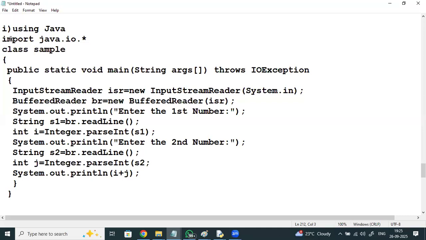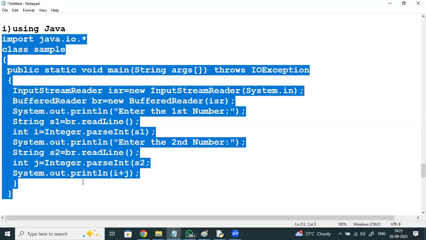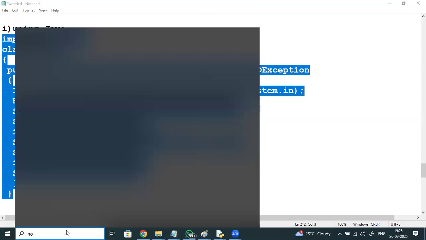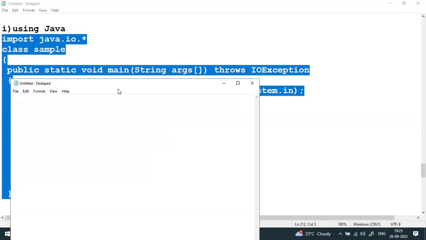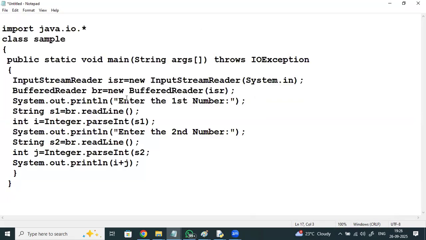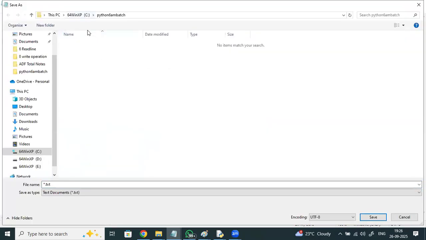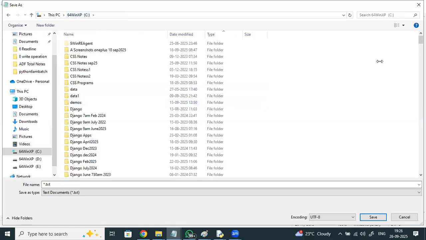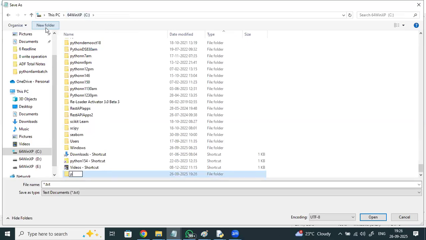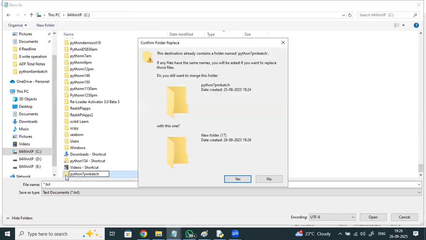I'll copy this to a separate notepad file and save it with Control S. In the C drive, I'll create a separate folder for this batch, Python 7 p.m. batch, and within that I'll save it. One second.